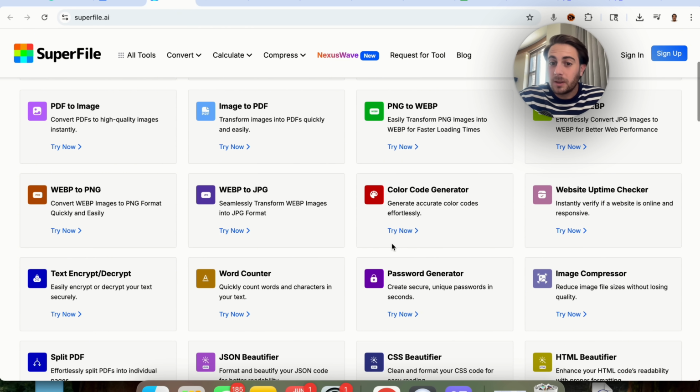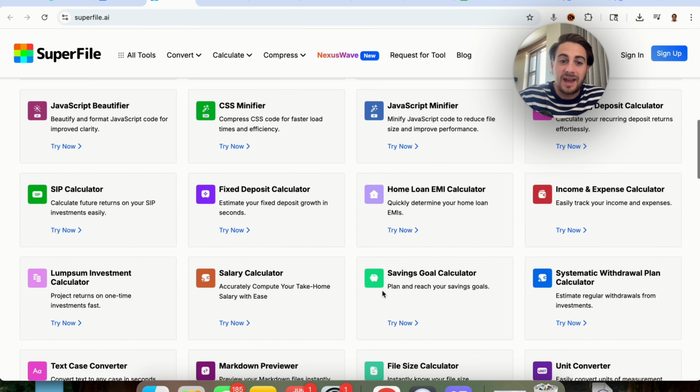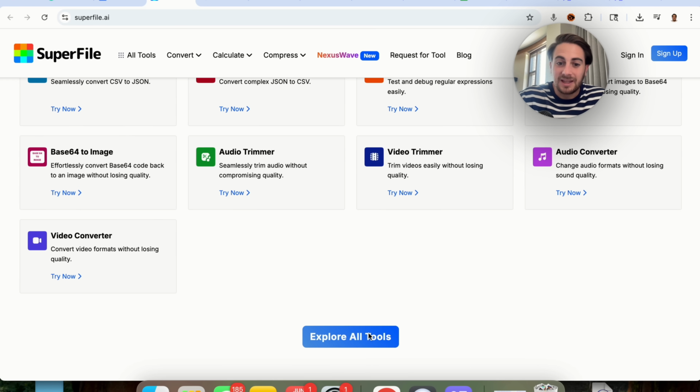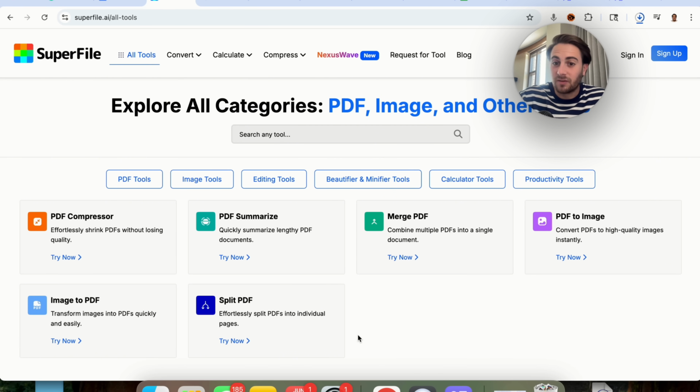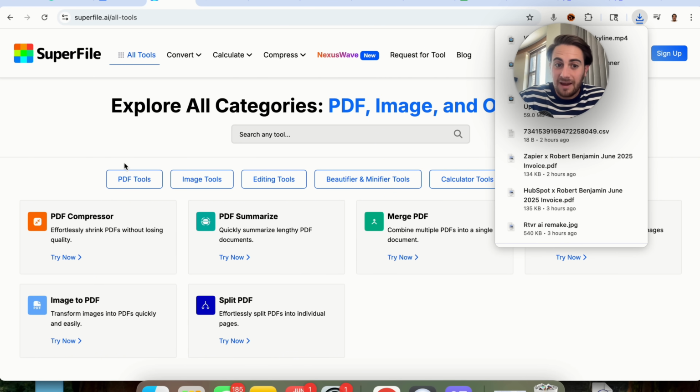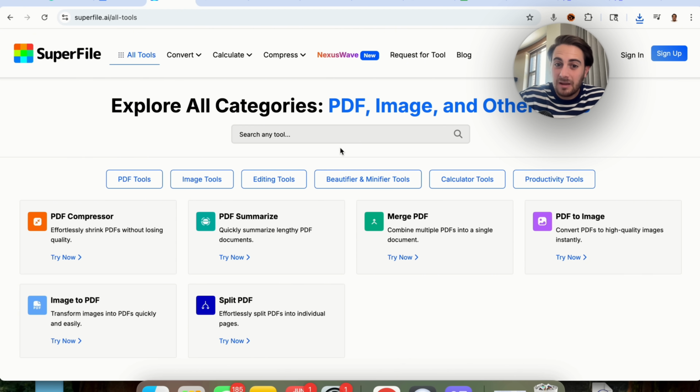If you want to be able to get a color code from an image, you could do it here. You want to create a password for some type of document, you could do it here. In fact, they have tons and tons of different things. They literally have dozens of different tools that you could use for PDFs, for images, for editing, for beautifier and minifier, for calculator tools, and for productivity tools.